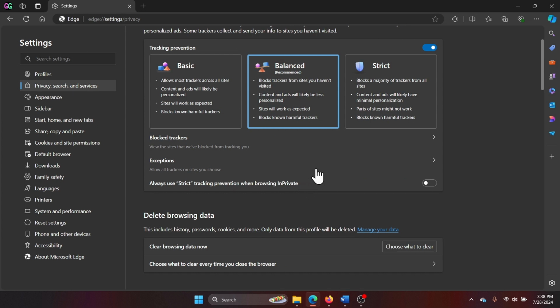And you can always add exceptions, but adding exceptions one by one is a very difficult thing. And there's another switch that if you check this one, it will be balanced in the normal mode, but in private mode it will become strict.